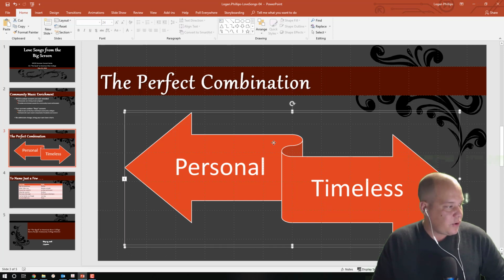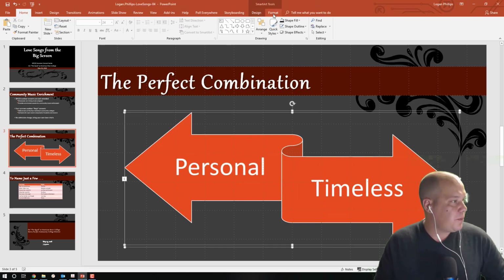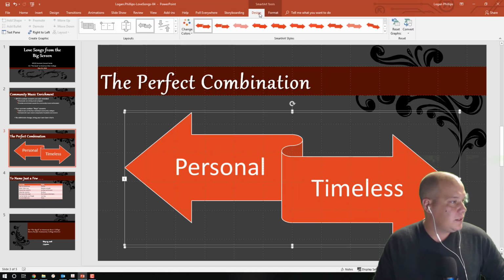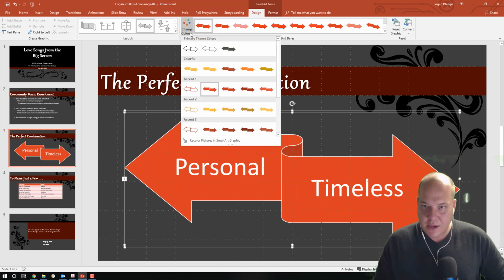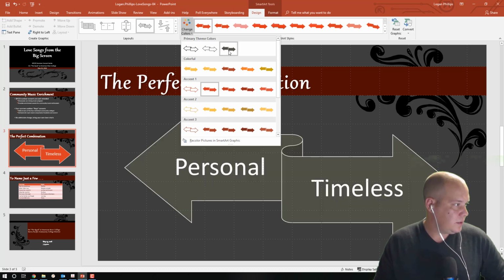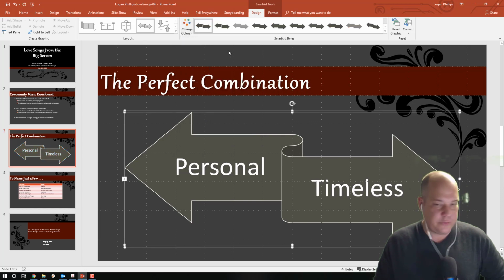We're going to select the SmartArt graphic, and we're going to click the Change Colors button. So on the SmartArt Tools, Design tab, SmartArt Styles grouping, Change Colors, and we're going to change this to a dark 2 fill, which is in the primary theme colors, dark 2 fill.